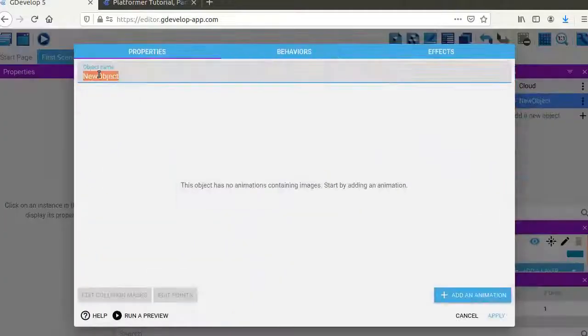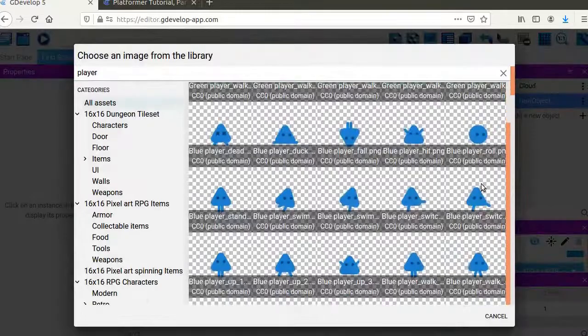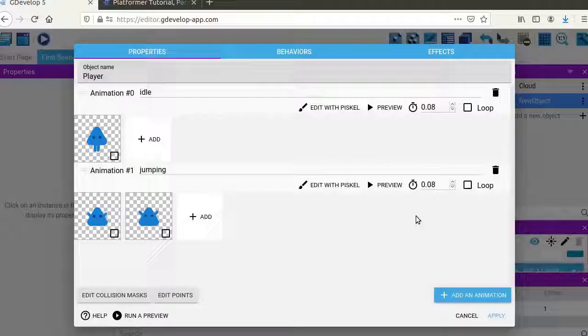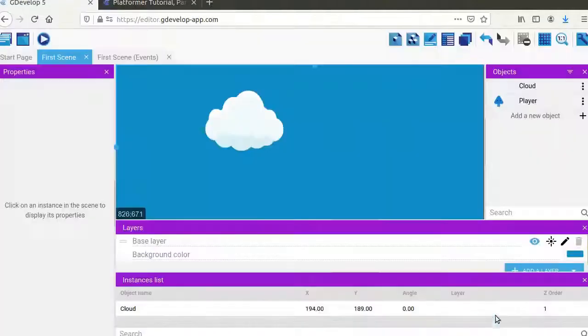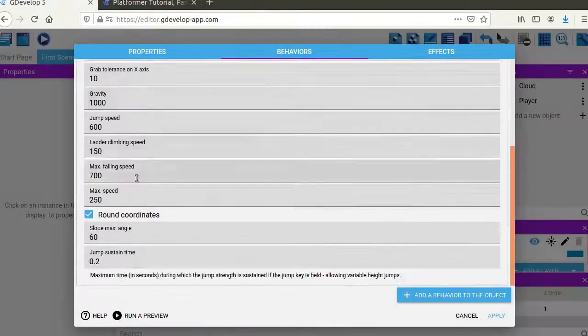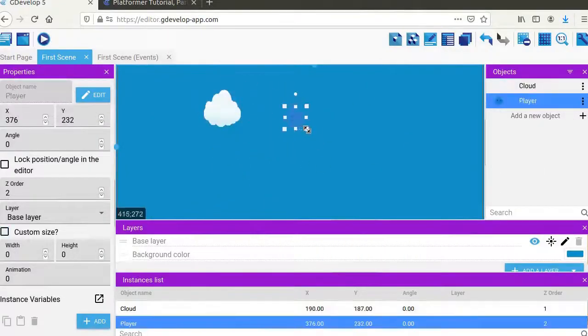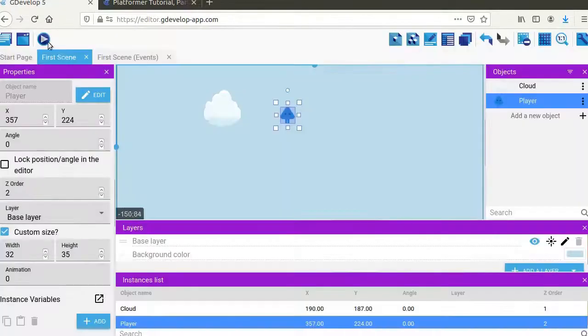Now, create a player in a similar way to how we created the cloud, and add an idle animation to it. Add another animation for jumping by adding multiple images under it and tick the loop checkbox. Since the player needs to be able to run on different objects or hold on to them, we add the platform character behavior to it. Now, the player can be dragged onto the screen. Change the scene background to make the player visible properly.